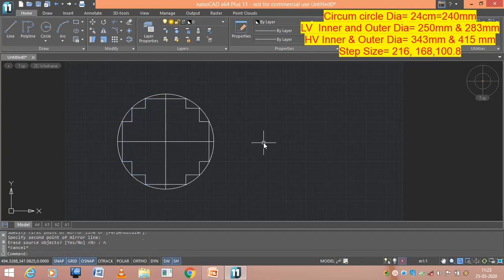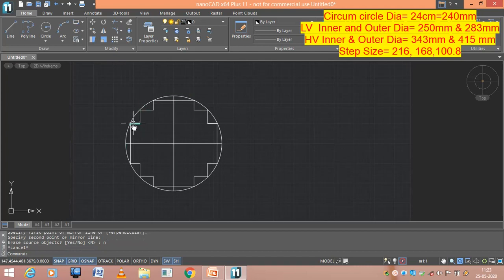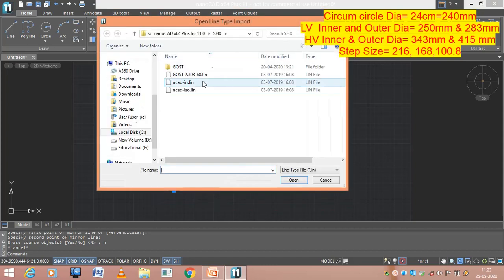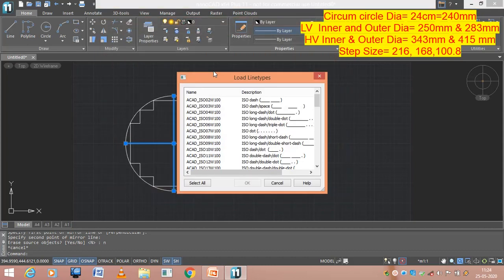Okay, now this is your 3-step core. This is the largest stamping, the middle stamping, and the smallest stamping. Now let me convert this into axis lines. For that we are supposed to load it. So here we have dash and then dot. This is your axis line.